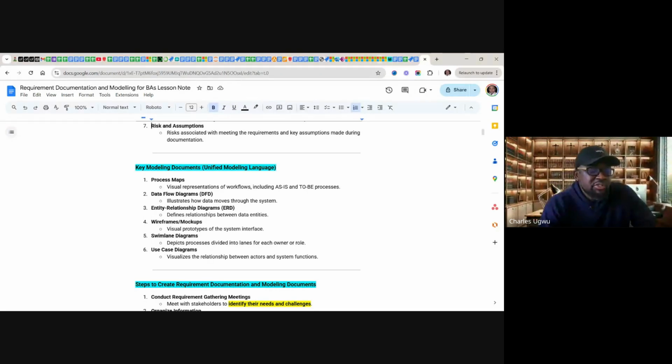So we have this key modeling document. We have the process map. After documenting, we need to translate this document into a process flow or process map. So for it to become more visualized, it's a visual representation of workflow, including both as-is and to-be processes. Then we have data flow diagram, which illustrates how data moves through the system. We have entity relationship diagram, which defines relationships between data entities.